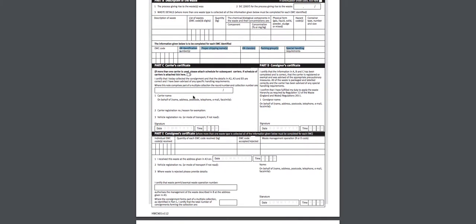Now, in Part C, this is the section for the carrier to complete. The carrier should check Parts A and B and then complete C after the producer or holder has completed Parts A and B before the waste is taken away from site.